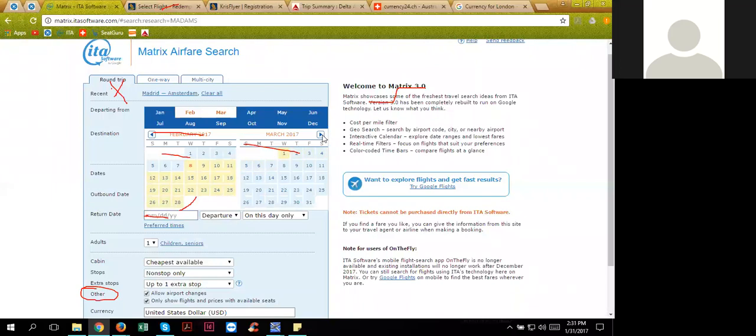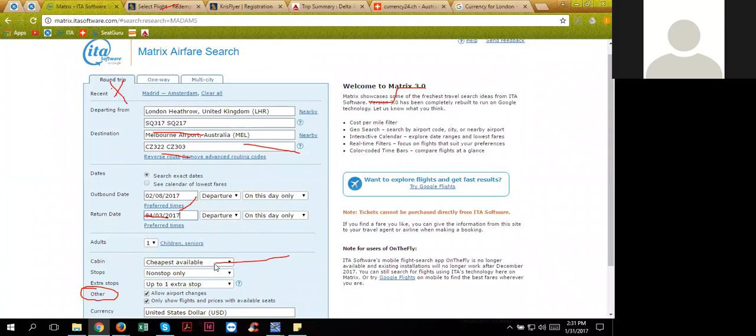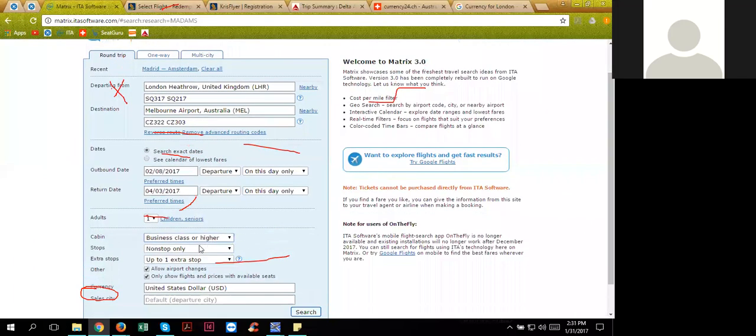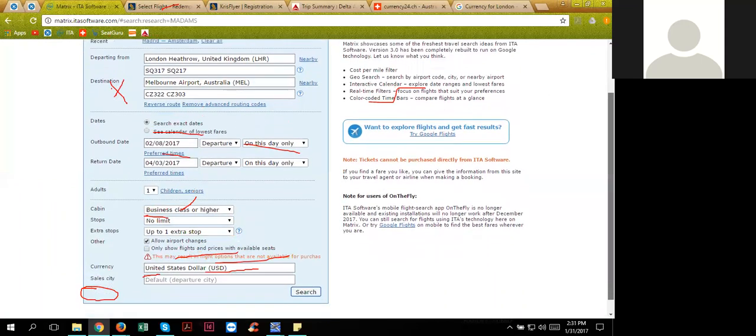And then we want to see business class or first class, so instead of cheapest. And it's not non-stop. It's any number of stops or one stop each way. Either way, just put no limit. Okay, and then you always uncheck this when you're doing rewards, and then you always put US dollars here, and then you click search.